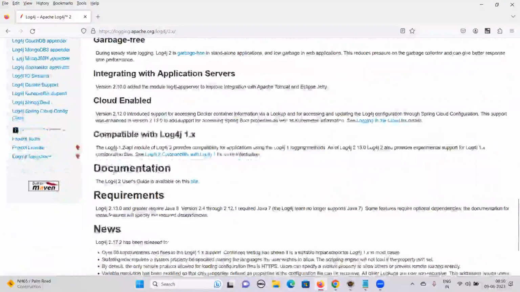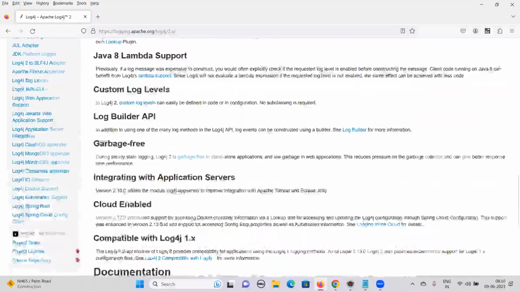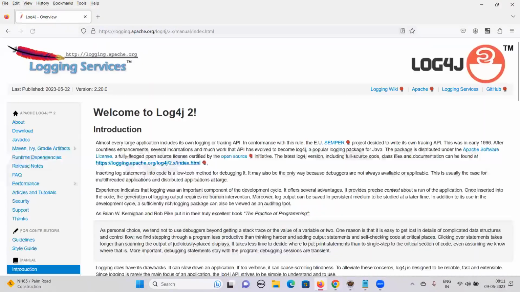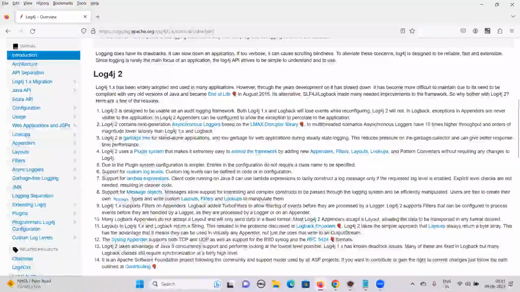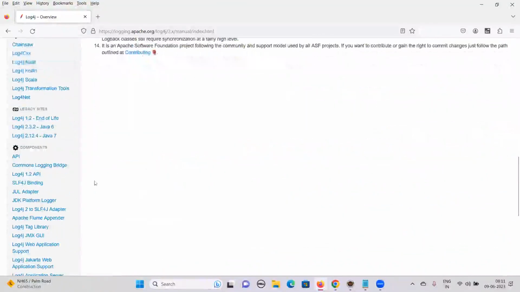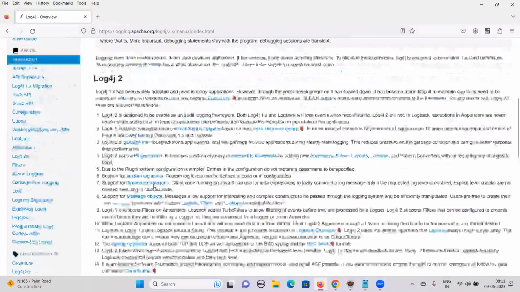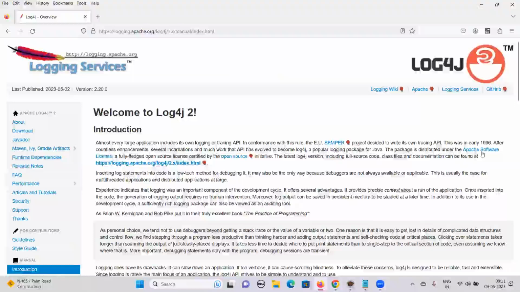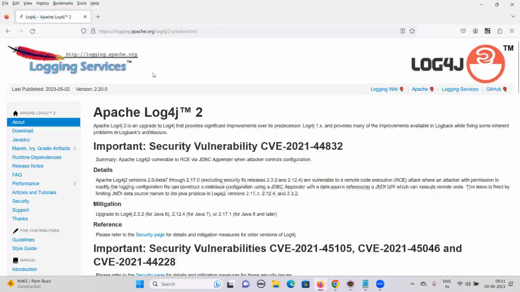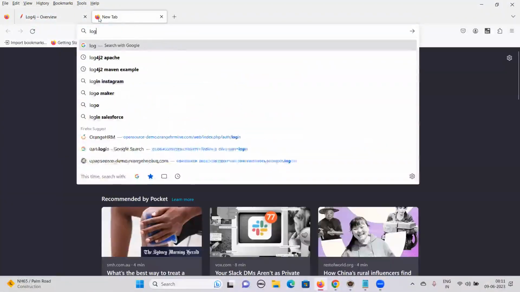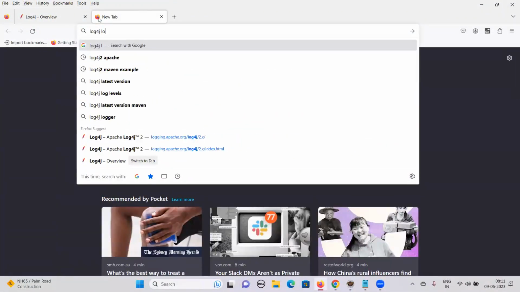So here you can see this is all about the information and the requirements, and here we can see the documentation of Log4j. It includes some enhancements. You can see the different log information that we have here. So let me just go back to this, Log4j2.